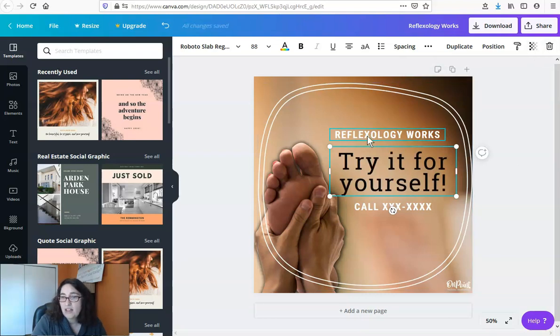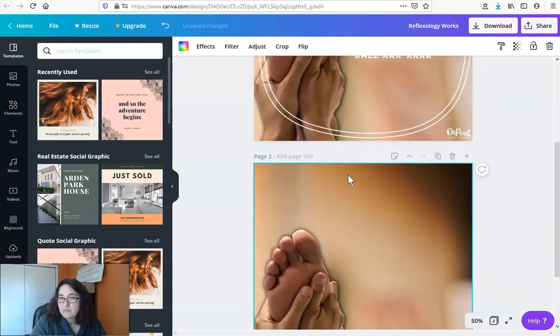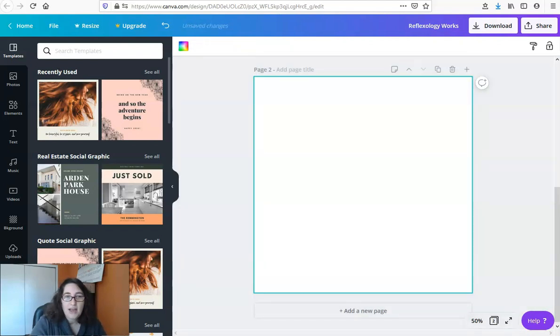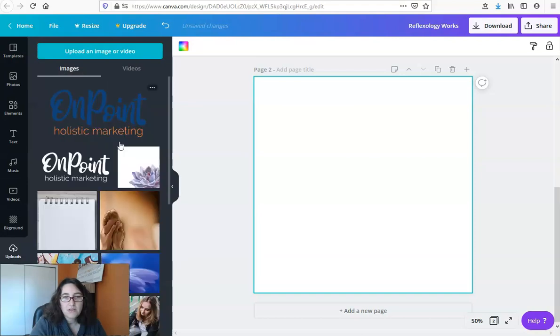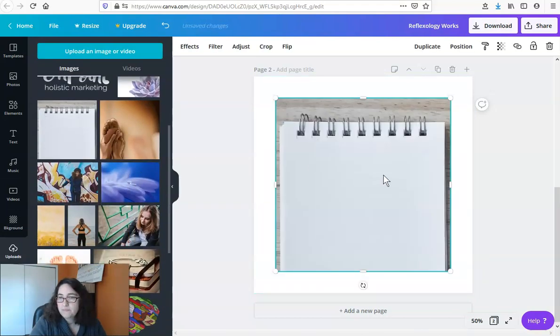If you want to delete an element, I click on the element and I click delete on my keyboard, but you could also delete there. You can undo it if you accidentally didn't want that. You can add a new page. Now we both have the same background. You could change this. Hit delete and go back to our uploads and add a different one.